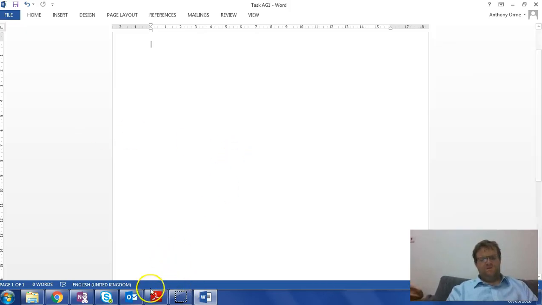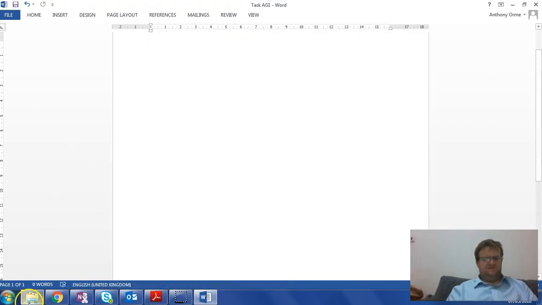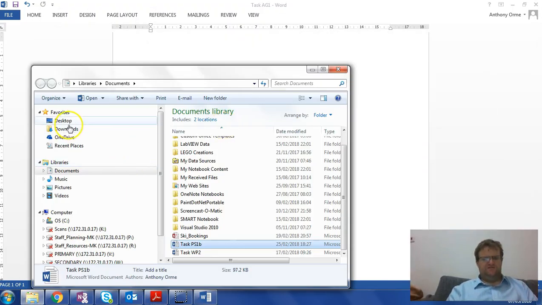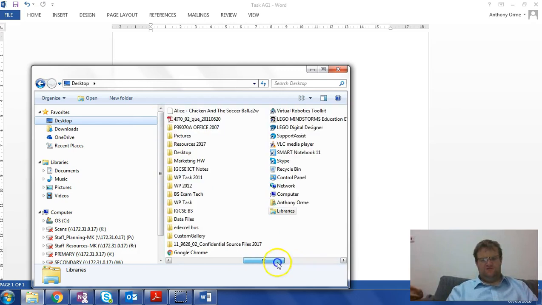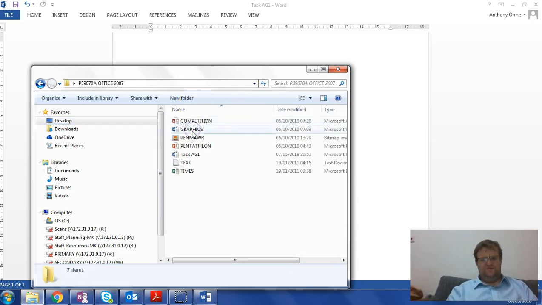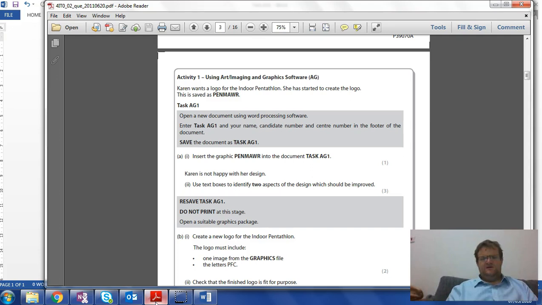Okay, now go back. It says insert the graphic Penma into the document. Sounds easy. So let's find the folder. Here we go. Penma. There we are. Drag that in. Ah, that doesn't look very good. What's the question? Insert the graphic. Okay, we've got one mark there. Perfect.